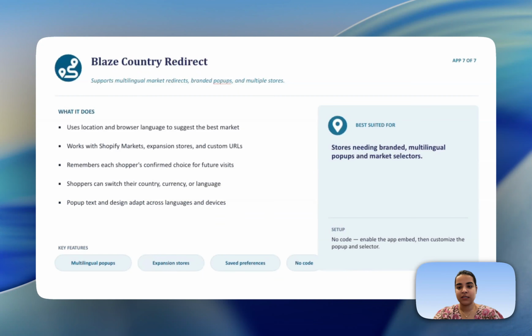This app supports multilingual market redirects, branded pop-ups, and multiple stores. Blaze checks each shopper's location and browser language, then suggests the best fit market. It works with Shopify Markets, expansion stores, and custom URLs. Once a shopper confirms a choice, the app remembers it for future visits. Shoppers can also switch their country, currency, or language themselves.